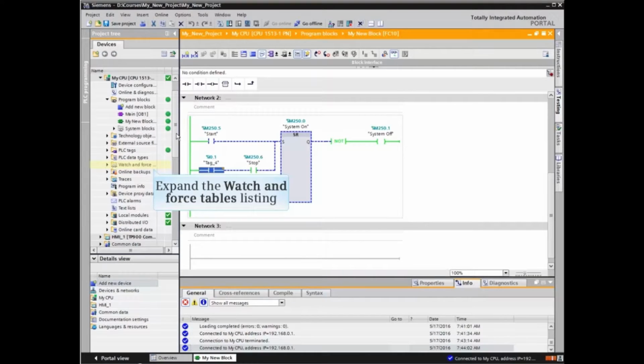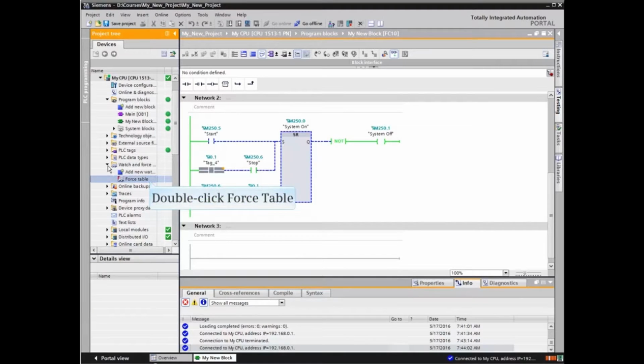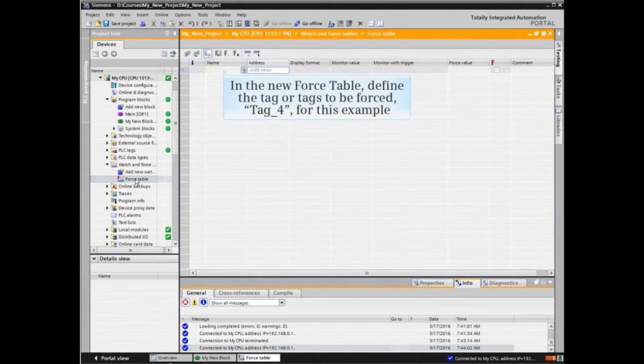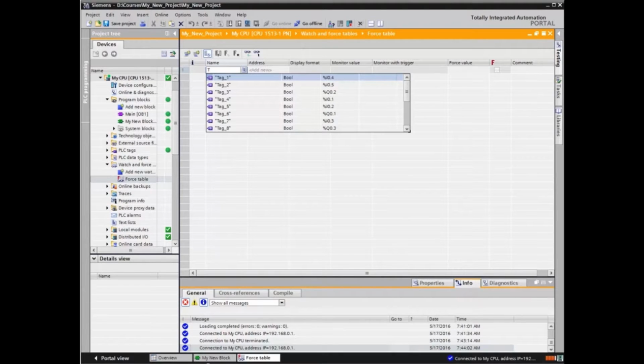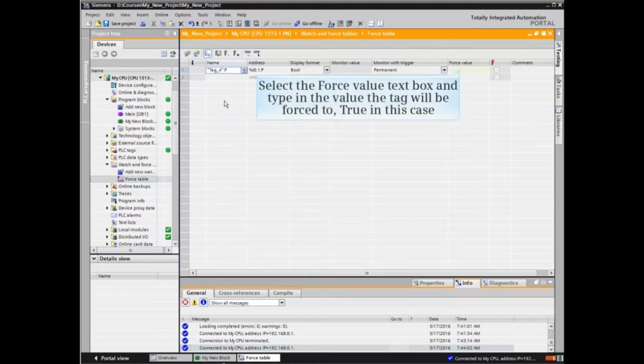From the project tree, expand the watch and force tables listing and double-click force table. A new force table opens. Define the tag or tags to be forced, tag 4 for this example. Select the force value text box and type in the value the tag will be forced to, true in this case.